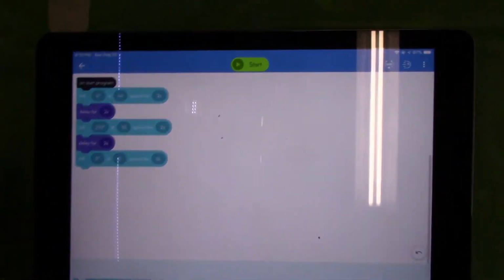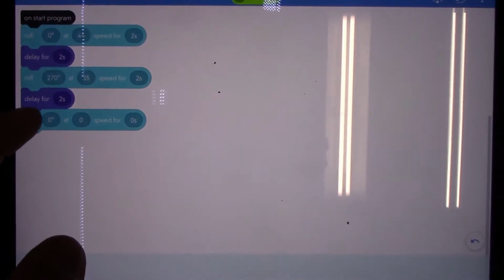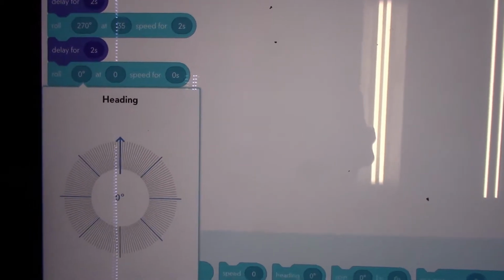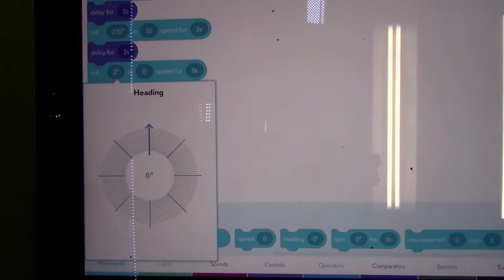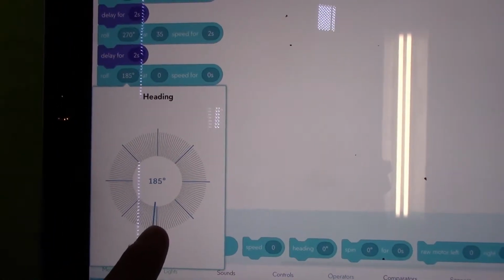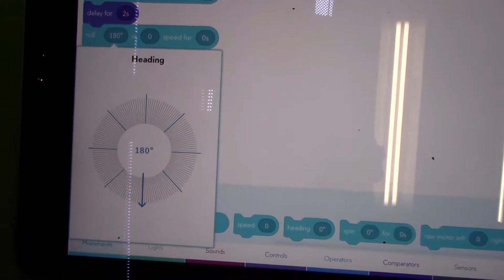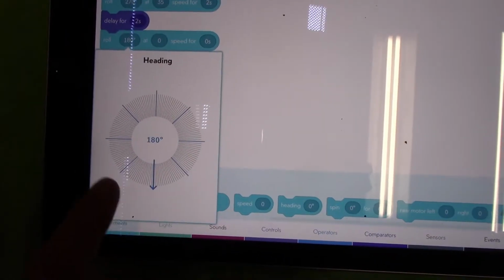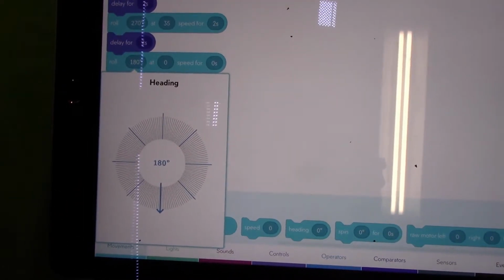How we tell Sphero to go backwards is a little bit different than a remote-controlled car or something you're used to. We have to use angles again. So to go backwards, it will be 180 degrees. So you're going to have to use your arrow and slide it to 180 degrees.